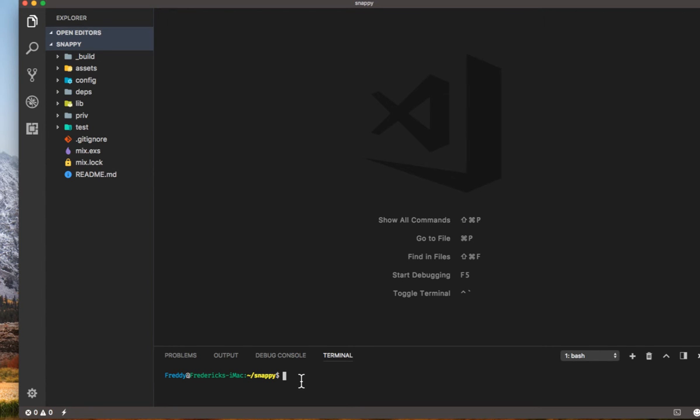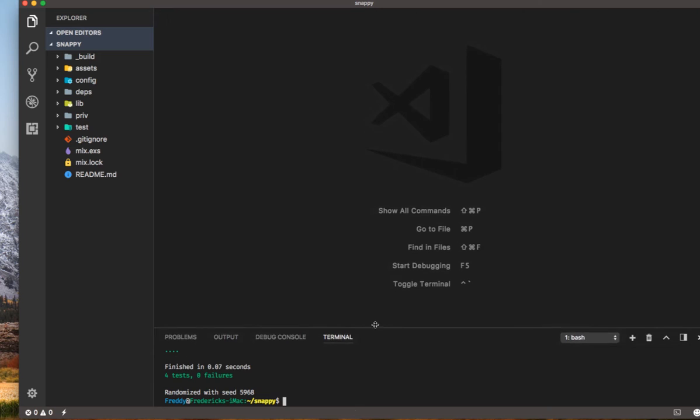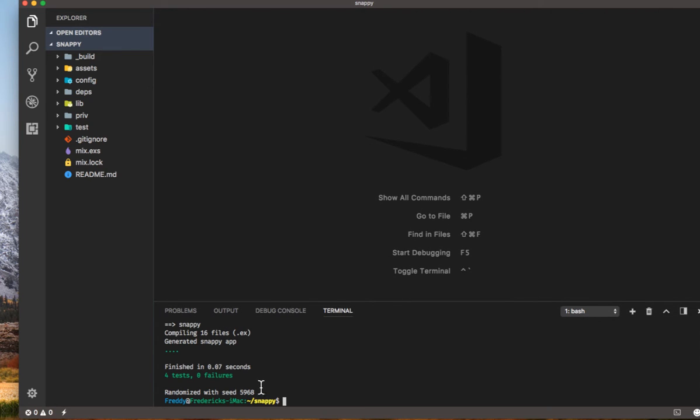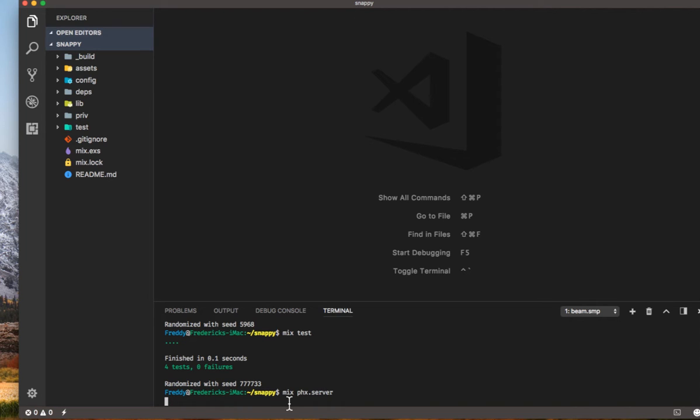So we just created a new Phoenix application. Let's start out by running some tests. So you'll notice that we have 4 tests with 0 failures. To run the tests for the first time, the application has to be compiled and generated, so it might take some time. But after that, when you run your tests, it'll be very fast. We can launch a server with the mix command phoenix.server.